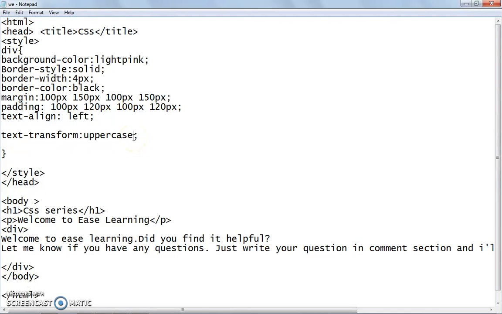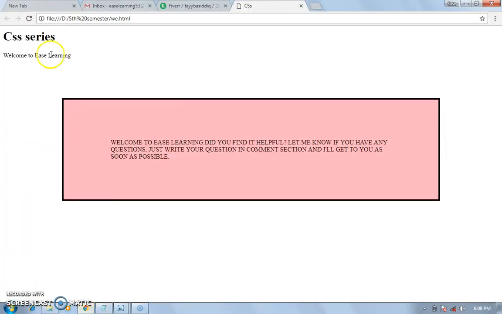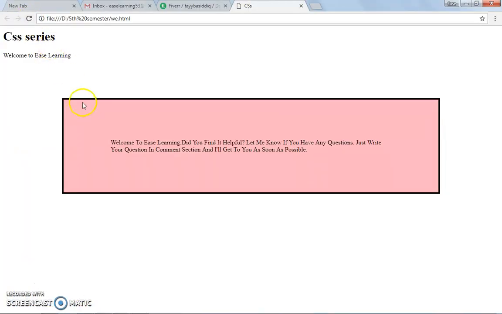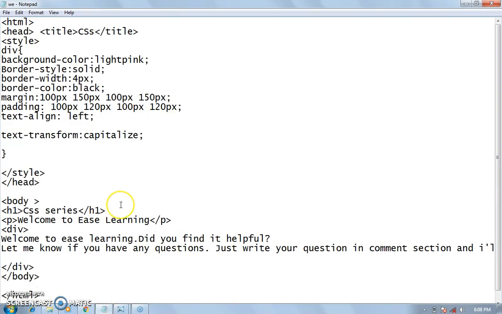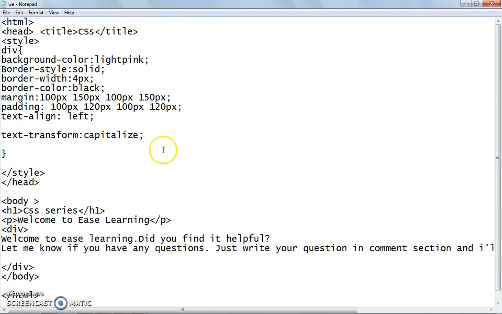We can also set it to lowercase or capitalize. Capitalize. Save and refresh. Now you see the first letter of each word is capital. That's how the text transform property works.